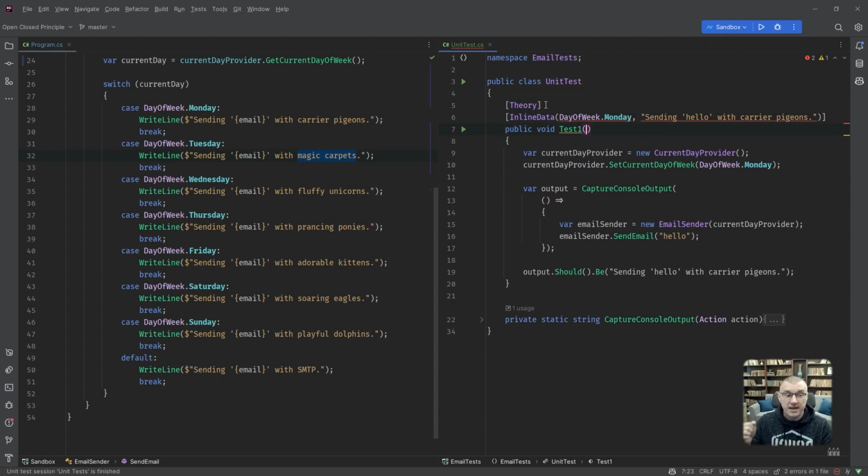So, now that we have inline data, now that we have data points to inject into our test at test time, we need to alter the signature of the test method to have parameters. It should have as many parameters, and of the same type, as the things we're trying to inject. So in this scenario, we need a day of week, creatively named day of week, and a string called expected output, because why not? And it says they're not used.